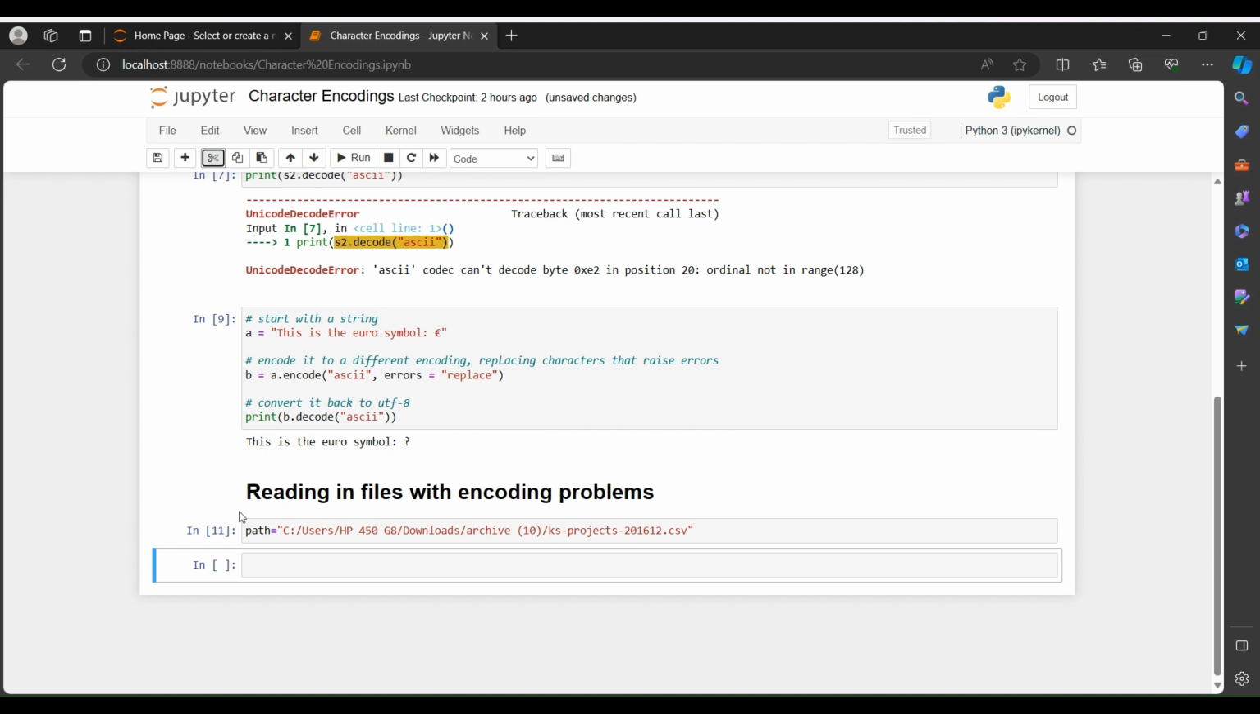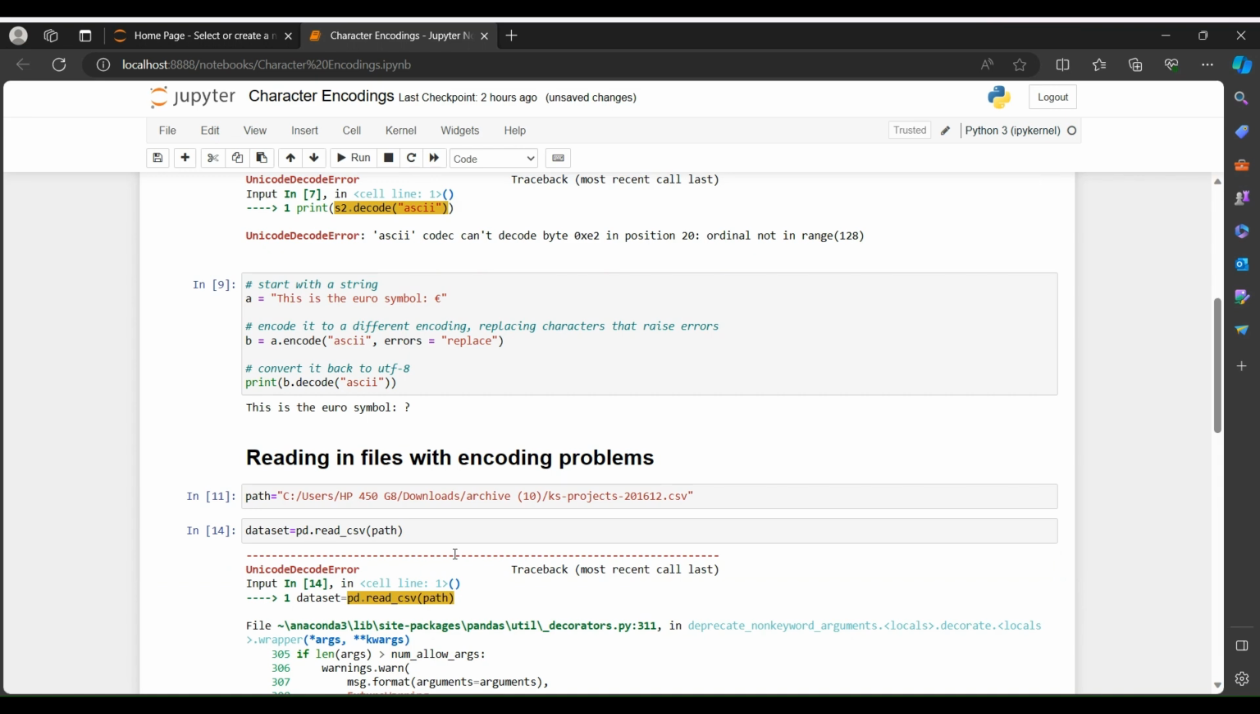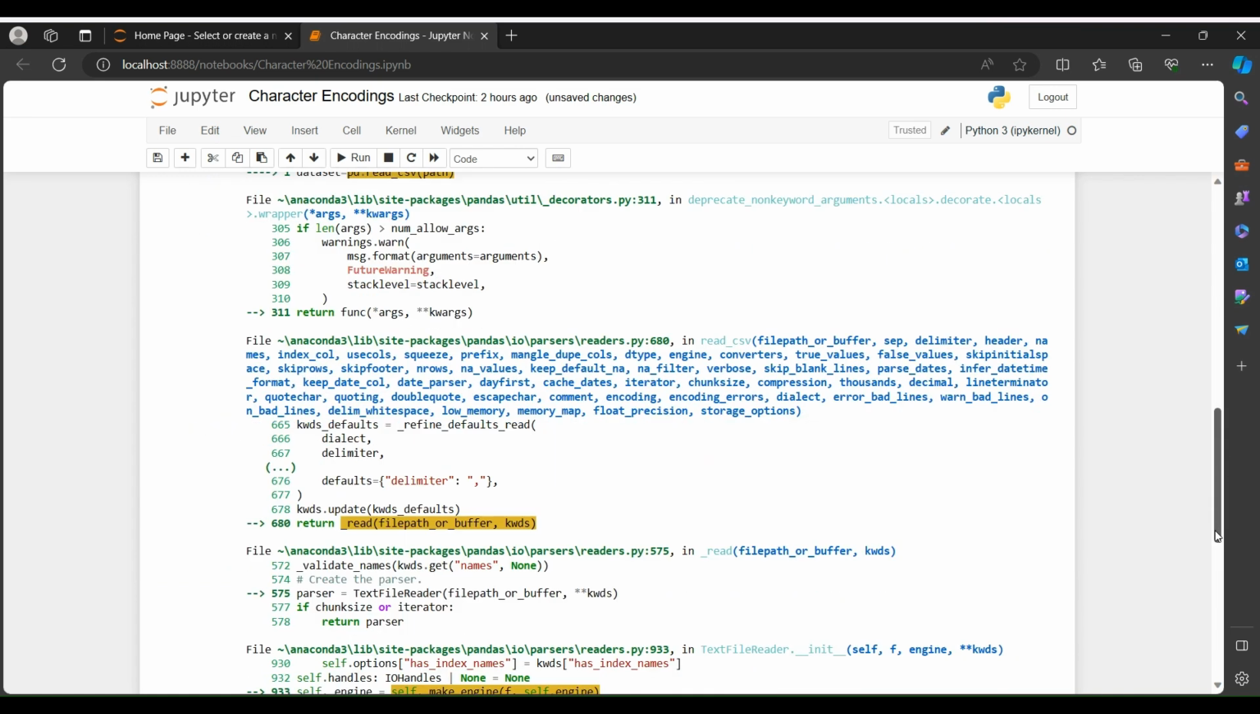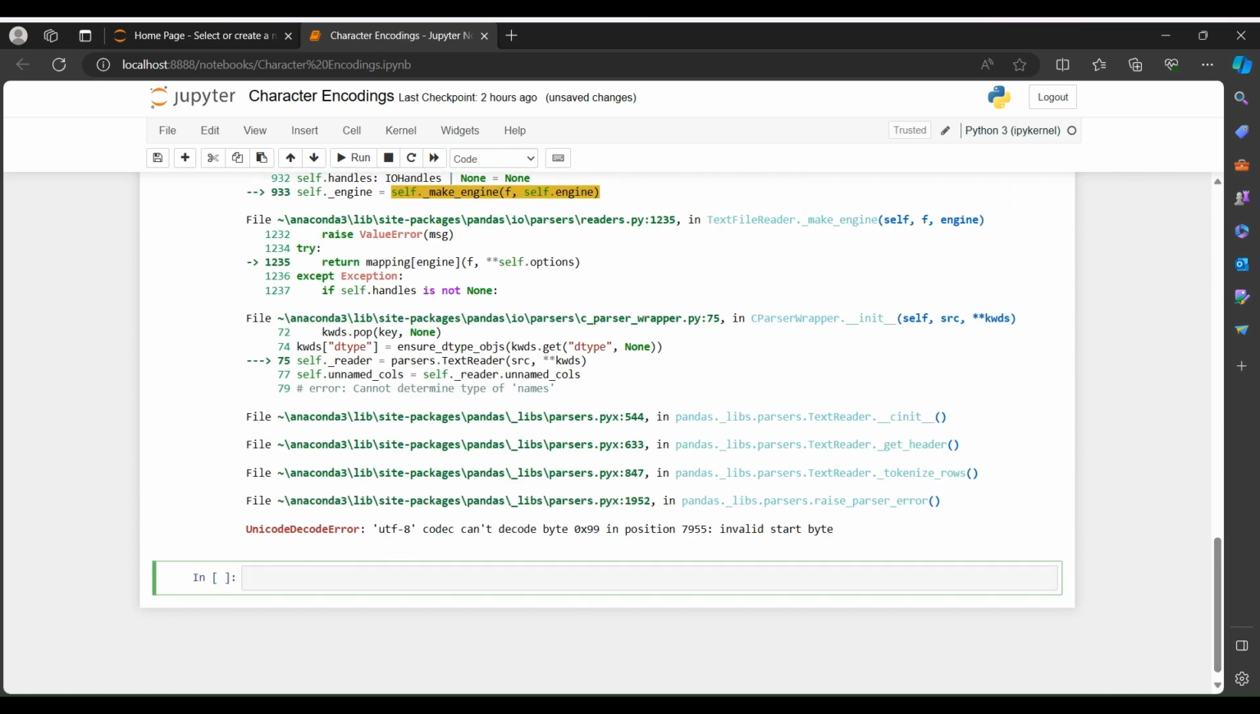The first step is reading in files with encoding problems. Most files you will encounter will probably be encoded with UTF-8. This is what Python expects by default, so most of the time you won't run into problems. However, sometimes you will get an error like this. We'll try, and this is the error. You can see here: UTF-8 codec can't decode byte, invalid start byte.